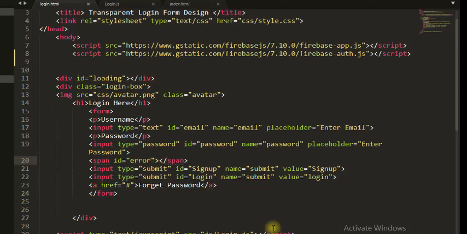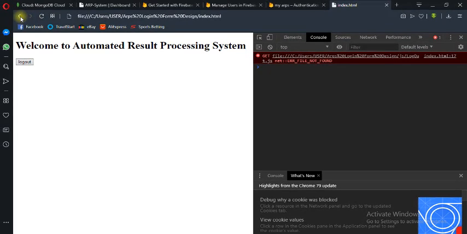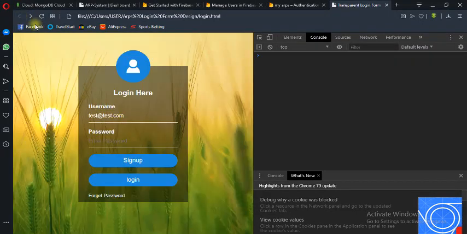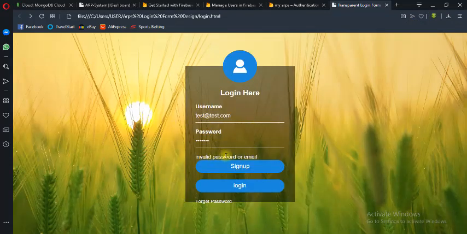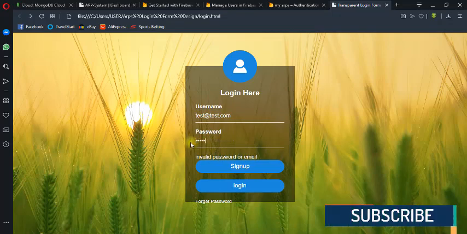Let's see if it will work. Let's go back to our previous login. Let's assume we have a wrong password, so let's say I press 111. Let's try login. If you see, we get it here: invalid password or email. Let me close this. We have invalid password or email because I used a wrong password there. Because I typed 111, I get an invalid password.